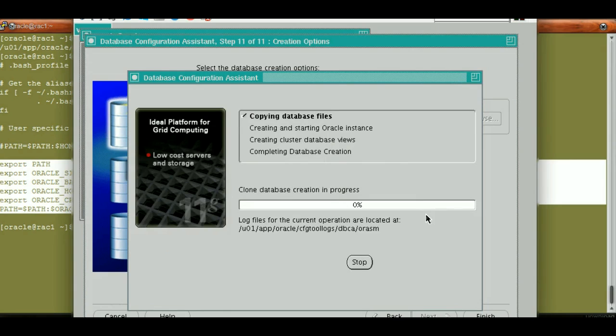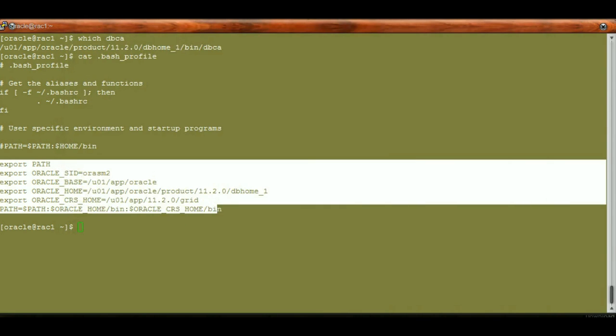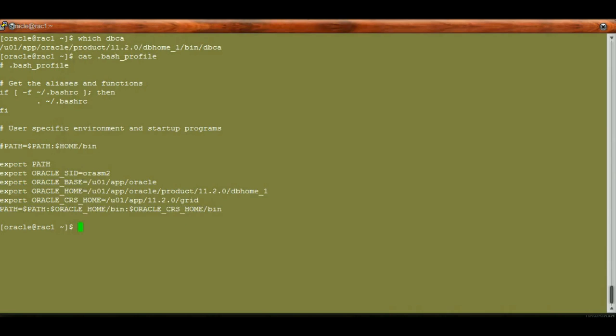Now it is installing: copying the database files, starting the instance, creating views, and some RMAN activity. So for that I minimize the VNC.